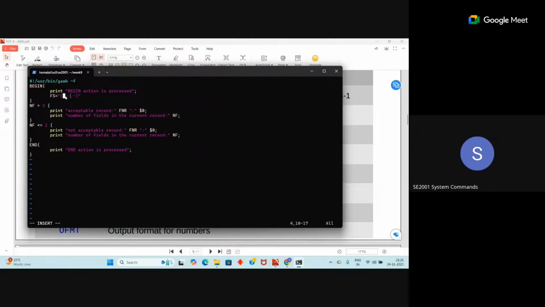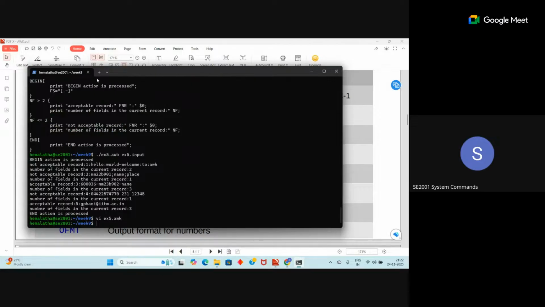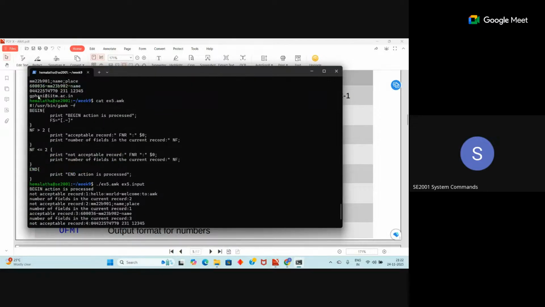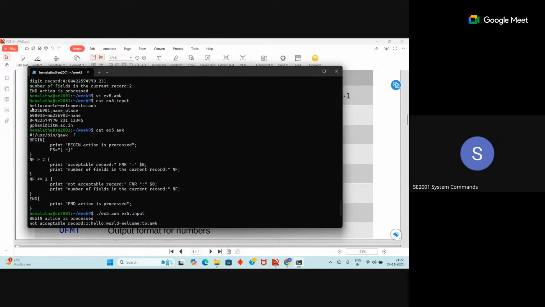So space is a field separator, semicolon is a field separator, colon is a field separator, dot is a field separator, hyphen is a field separator. All these field separators I am using. So in that case, how many fields are there in the first record now? You tell me. How many fields are there?